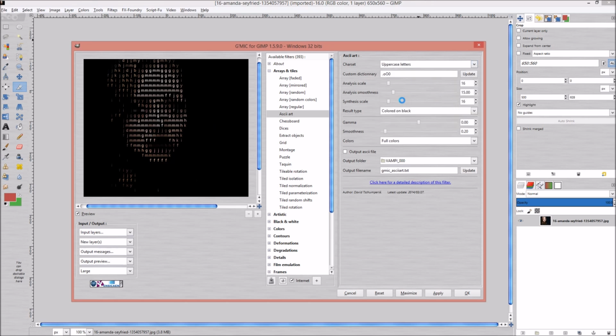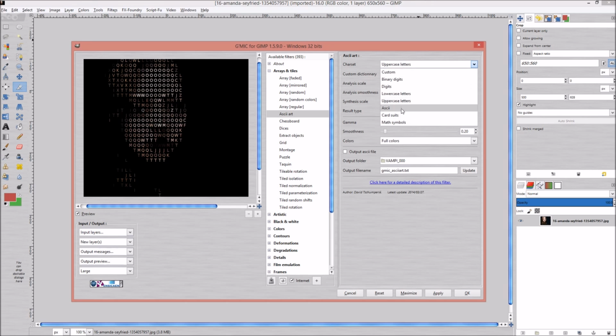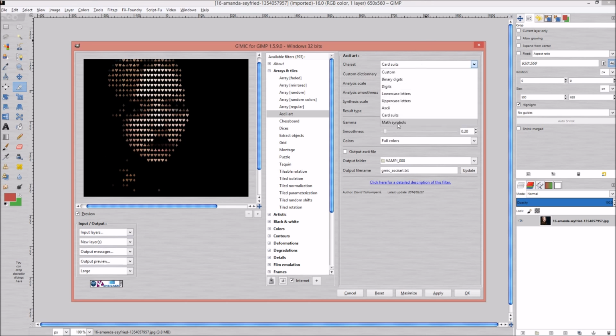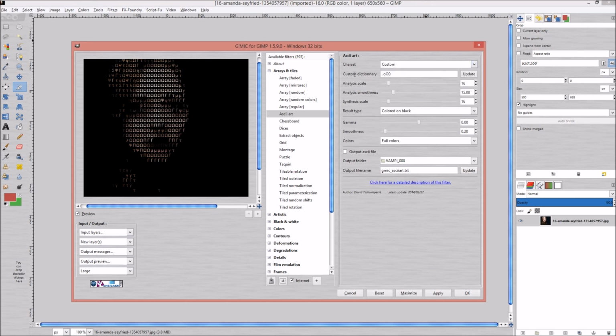Then you got your uppercase letters, and then the Ascii card suits, and it just makes card symbols. And then you got your math symbols. And then you could go up here and click on custom, and then go down to your custom dictionary, and you can type anything you want here.